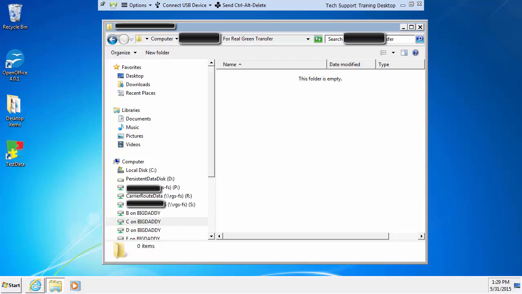Maybe someone wants a report or they want an Excel spreadsheet or something like that, an export. You can create it in the host environment and then throw it in that for Real Green Transfer, or throw it on your computer and then email it to them or something, or however you want to do it. All right. So again, these are the drives that are on your computer.